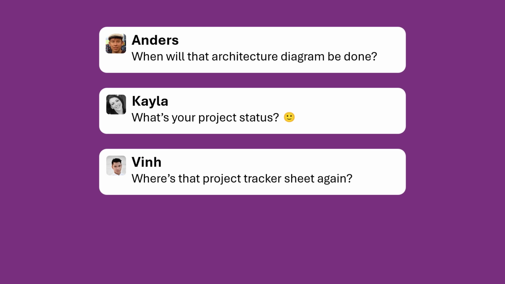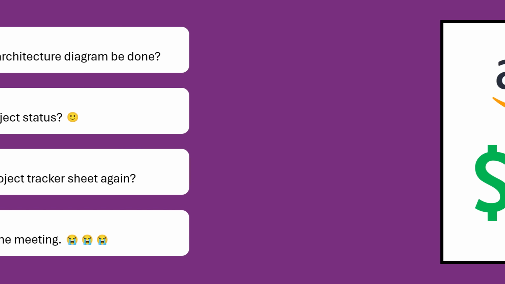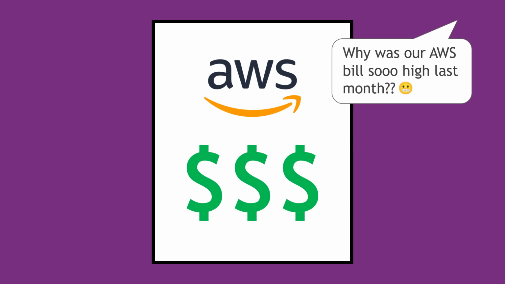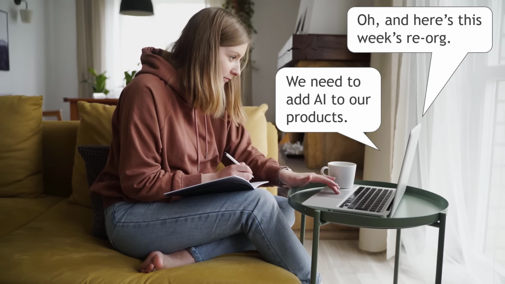Just another day in the life of an engineer. Slack notifications going wild. AWS bills on fire. Zoom calls all day with people talking over each other and then scheduling another meeting to plan for the meeting after that. Trying to keep up with changes in features and technology and team structure.